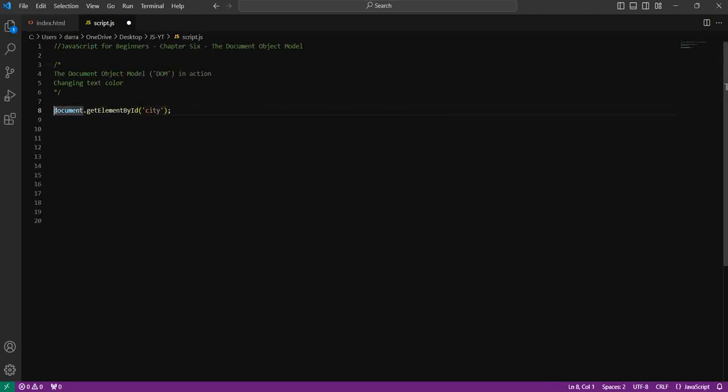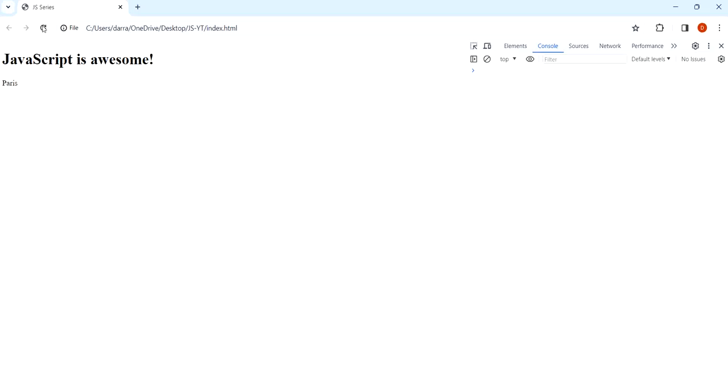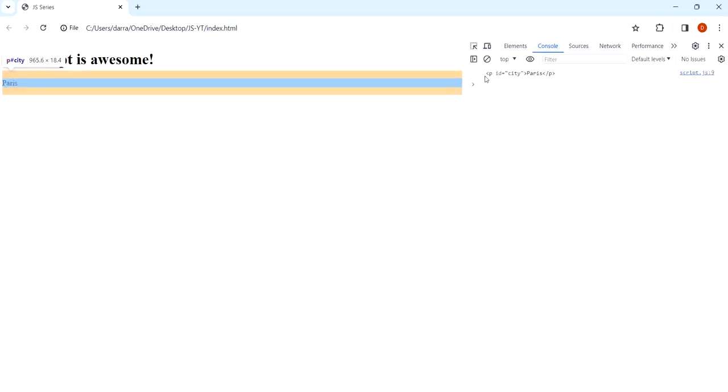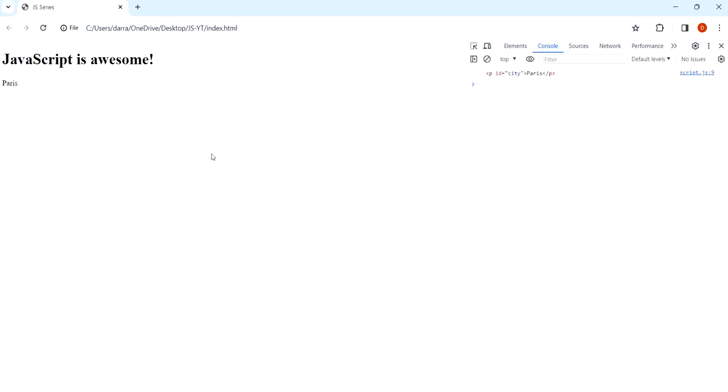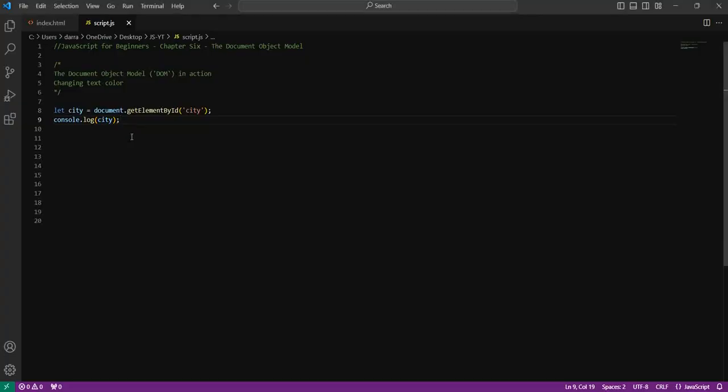And what I want to do is store all of this into a variable. So just say let city be equal to, and then if I just log out the city, if I say console.log city, what we should see is we're actually getting a reference to Paris. So for example, we see here we have the opening and closing p tags, the ID is city, and Paris is the text content. So how would we change the color?